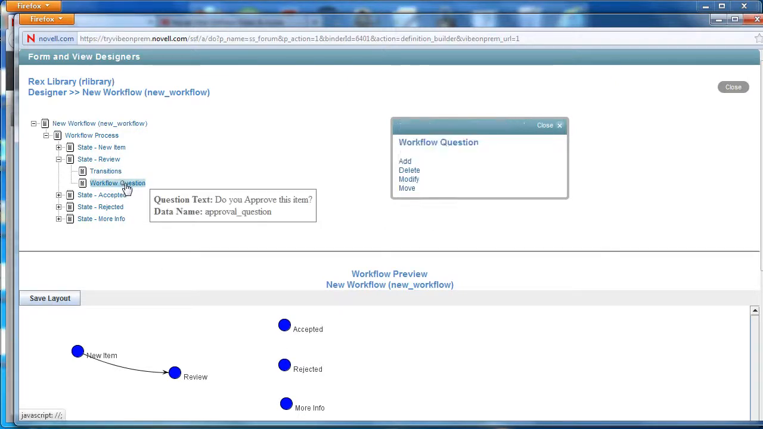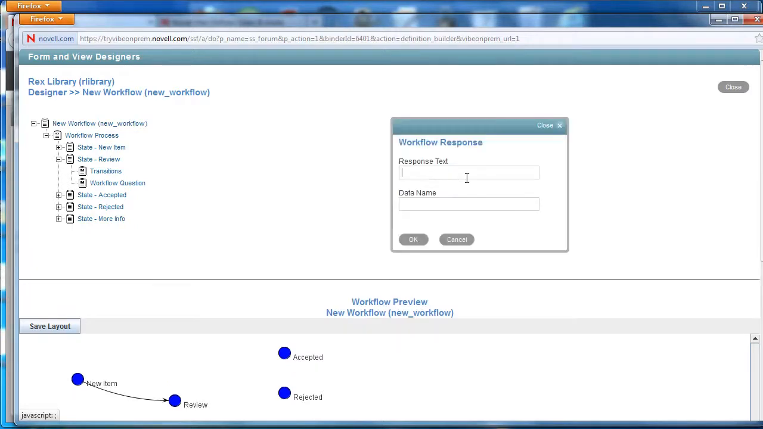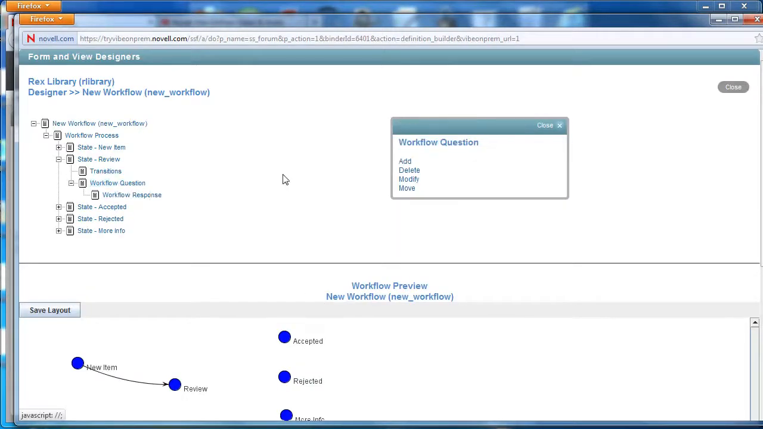We need to select that workflow question to provide responses. So we've asked a question, what are the potential responses to the question? So we select workflow question, we select add workflow response. And the response text could be, yes, I approve. Data name approved. We're going to add a couple more.